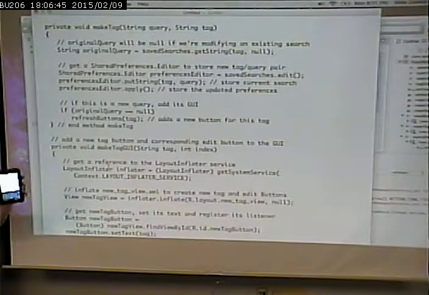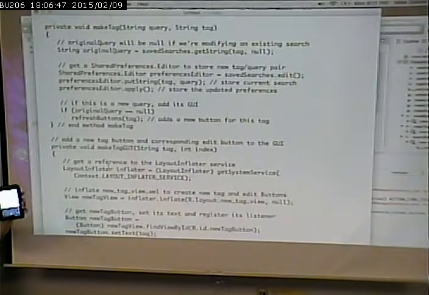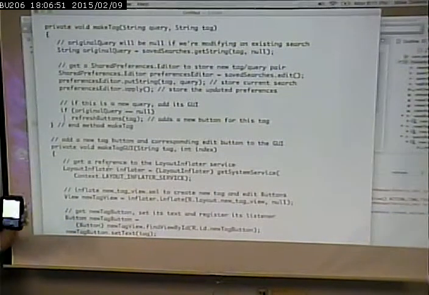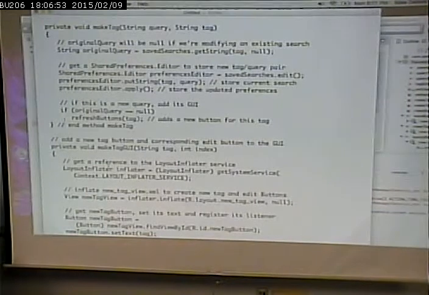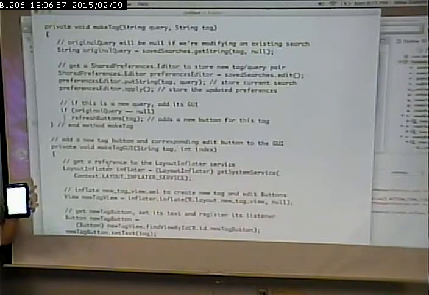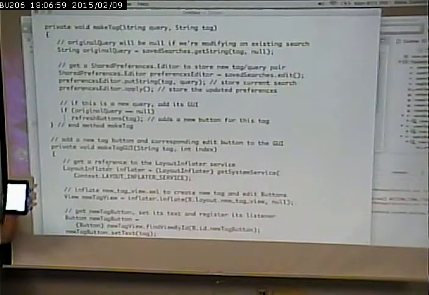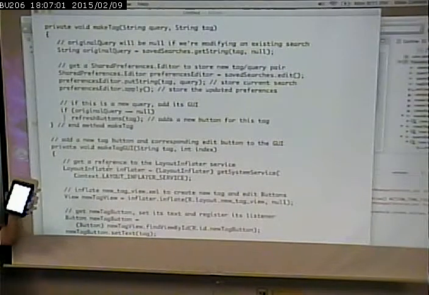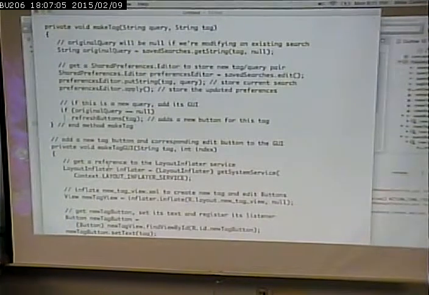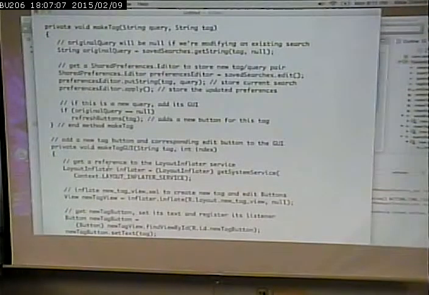Do I need to add a new button? No. That CB tag already has a button. I just need to update the shared preferences. So I click Save, and sure enough, it doesn't add a new button because that button was already there. It doesn't need to go and add it. And what's more, it's in the right place, because it had previously been alphabetized.